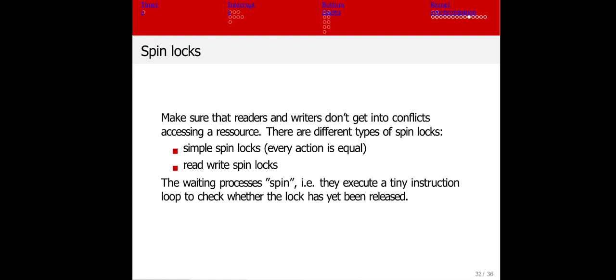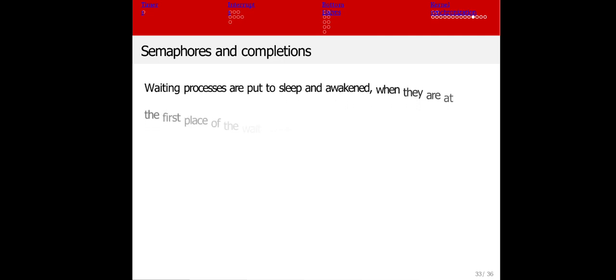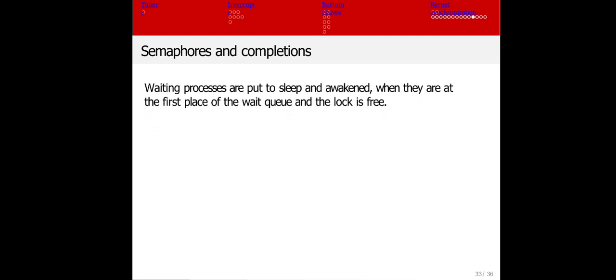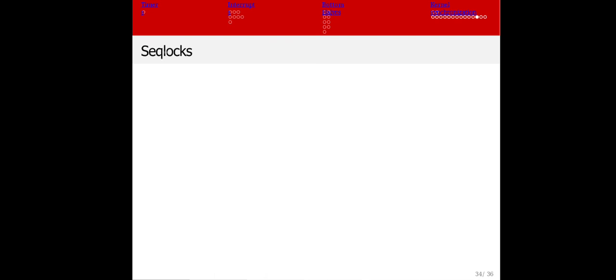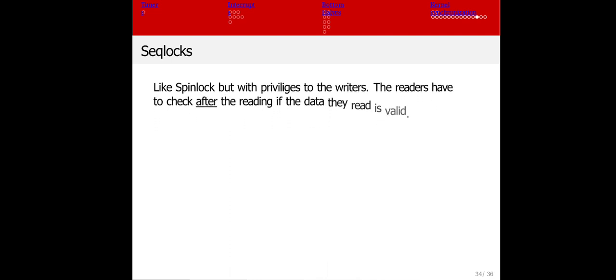So we discussed most of the synchronizations. Next is semaphores and completions. Waiting processes are put to sleep and awakened when they are at the first place of the waiting queue and the lock is free. Next is sequence locks, like spin locks but with privileges to the writers. The readers have to check after reading whether the data they read is valid or not. This is sequence locks.